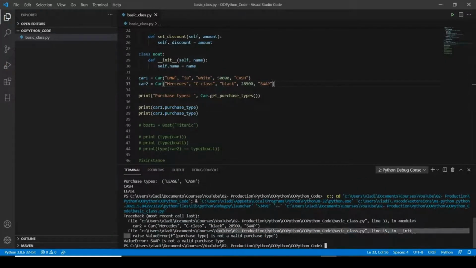Then we get a value error. Swap is not a valid purchase type. So we get the expected behavior. All right, now let's have a look how static methods work in Python.